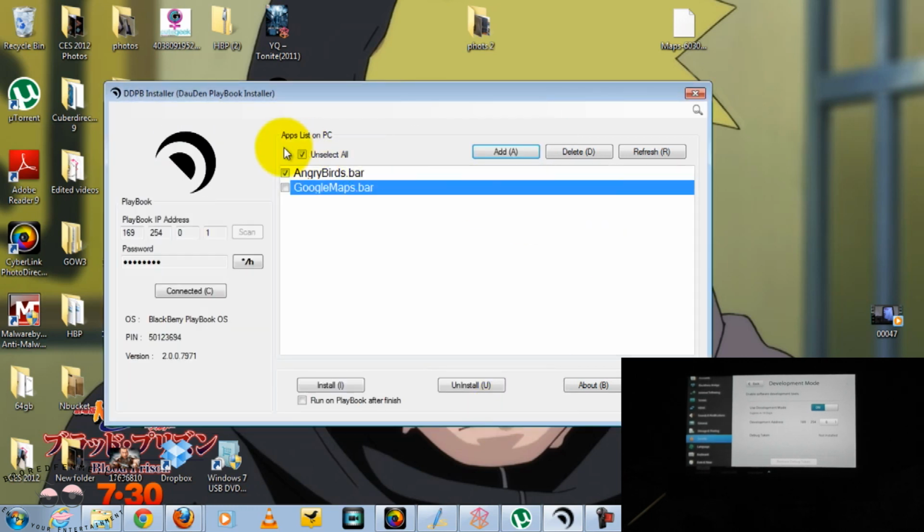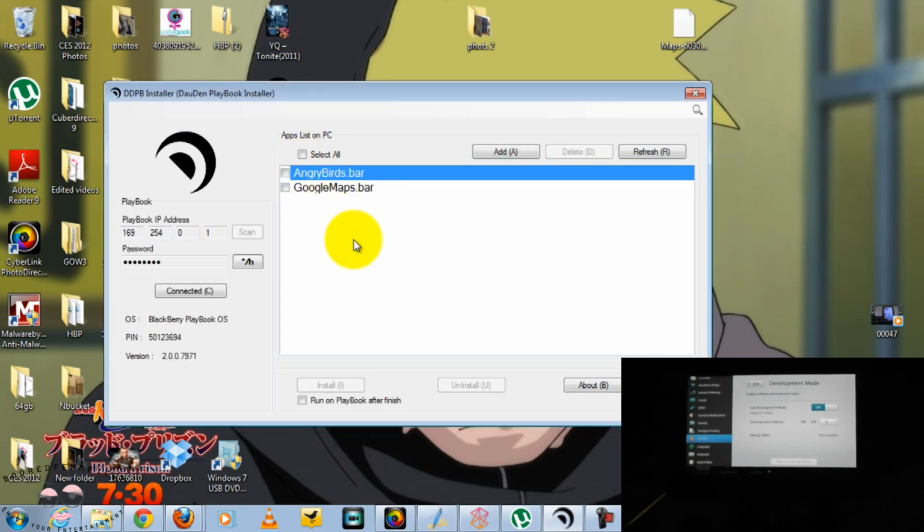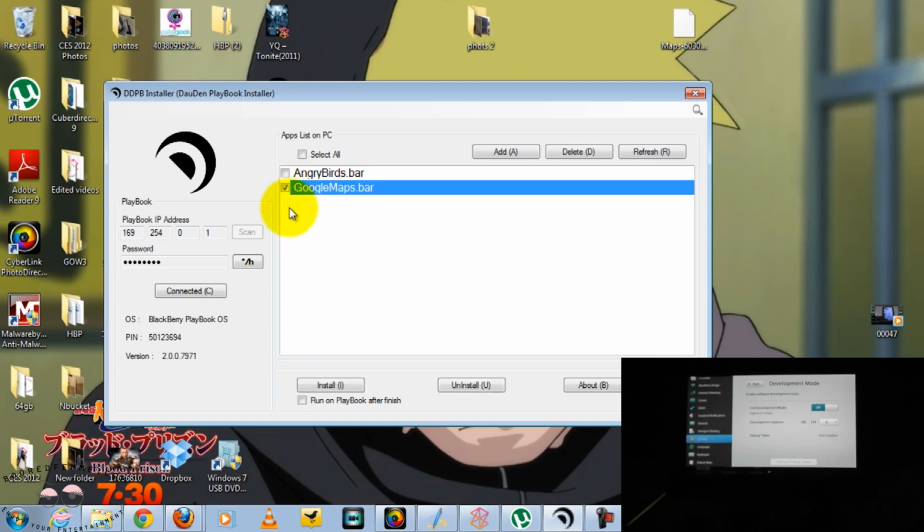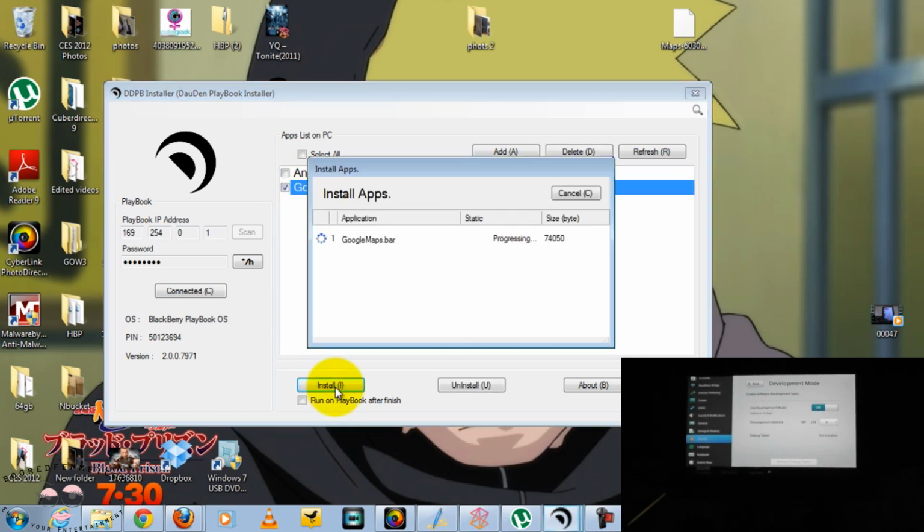You can see we had Angry Birds loaded, but it's actually in another language, and it's questionable which language it is. It could be Chinese. I don't think it is, but who knows? But we will install that afterwards. First, let's go to Google Maps and click install.